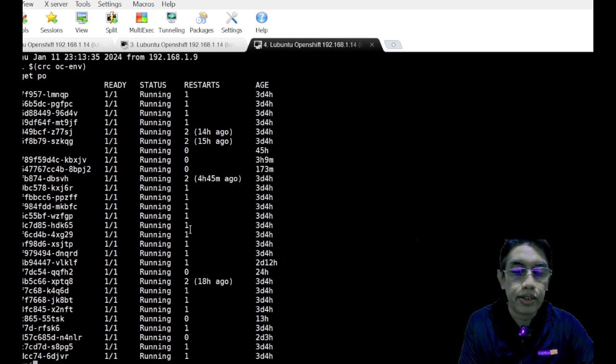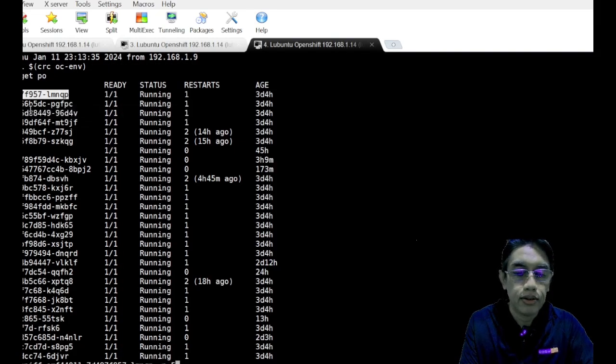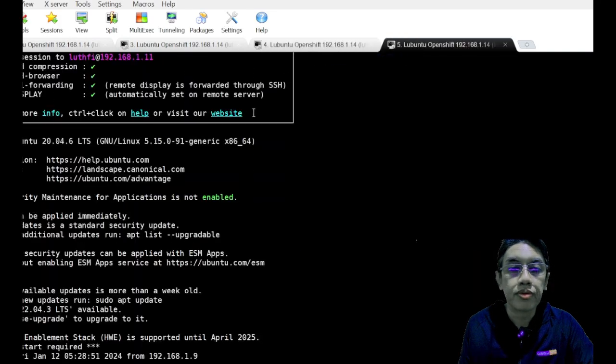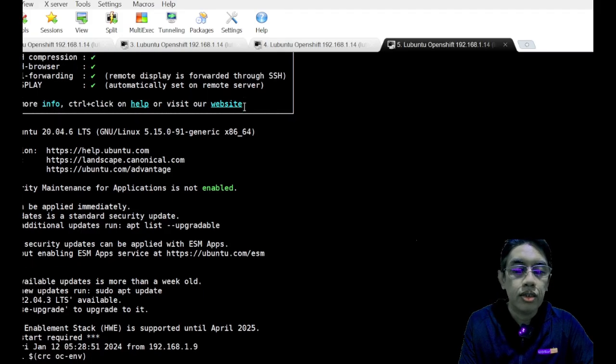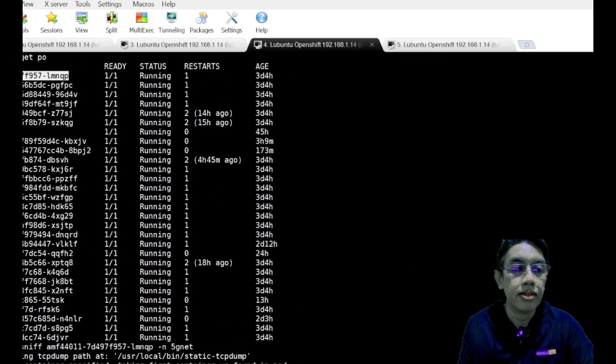First, we would like to set a trace in the AMF of the visited PLMN. The namespace is 5GNet. The second trace will be for the SCP of the visited PLMN.